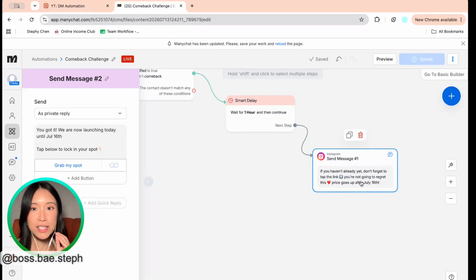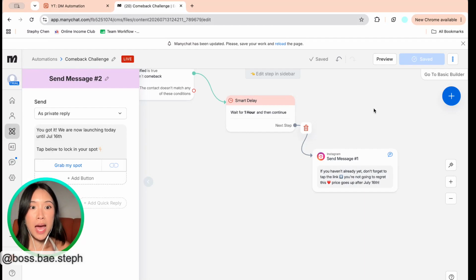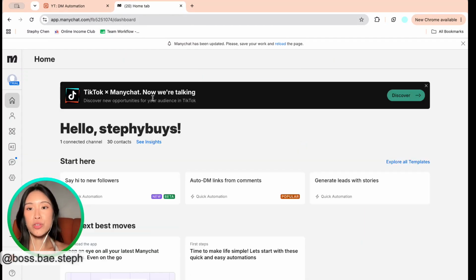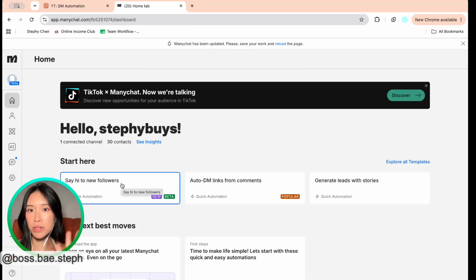So that's it. That's a very basic tag for Instagram. Another thing that I want you to add is this new feature, especially if you're starting out with setting up a ManyChat with your Instagram. Initially, I didn't have it, and I just noticed that they allow me to do this. So it's say hi to new followers.